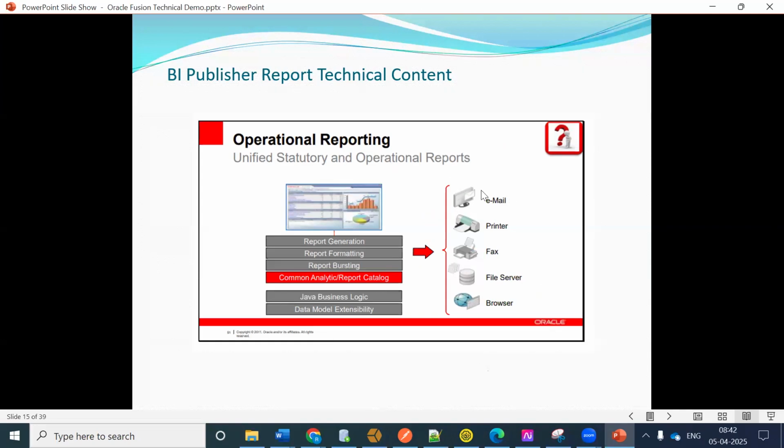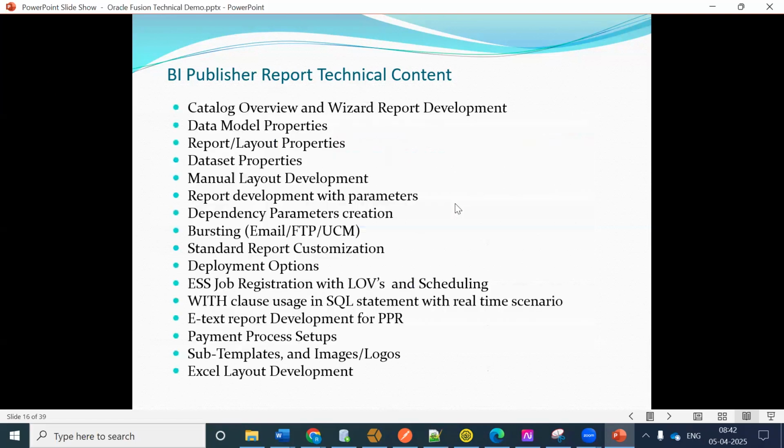And you may send that output to the various devices team, email, printer, fax, file server, and the browser. So within the BIP report, we'll see the catalog overview and the wizard report development, data model properties, report or the layout properties, dataset properties, manual layout development, report development with the parameters and the dependency parameters creation, the bursting concept, email, FTP, and the UCM. We'll see these three live use cases team.